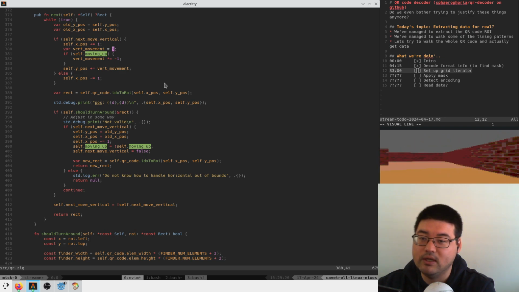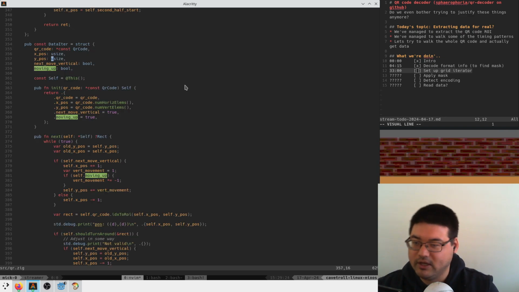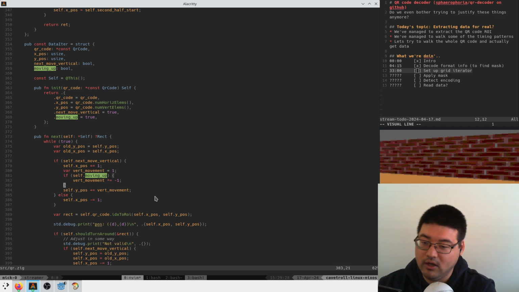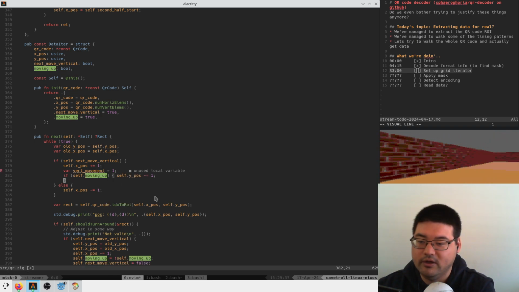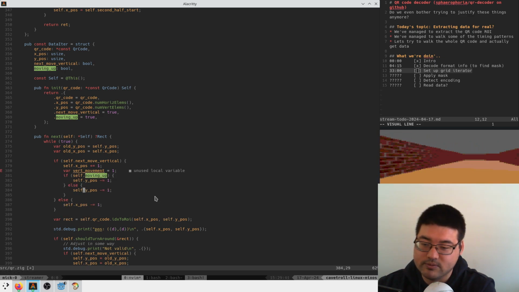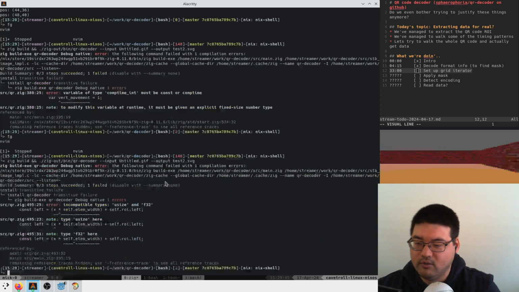Okay, let's see if that still works. 380. This should be... Oh, fuck. Because these are usizes, we can't do negative math. So here we will just do if moving 1, Y pos minus equals 1, else it's plus equals 1. Okay, let's see if that works.